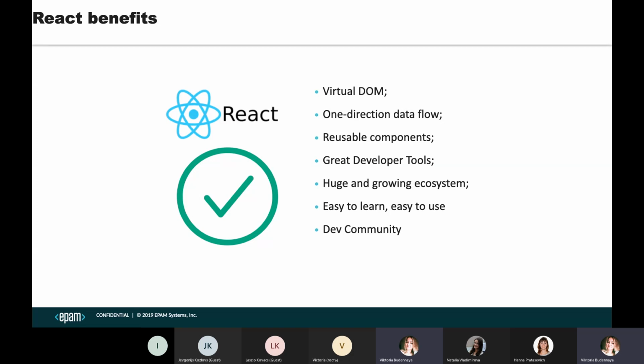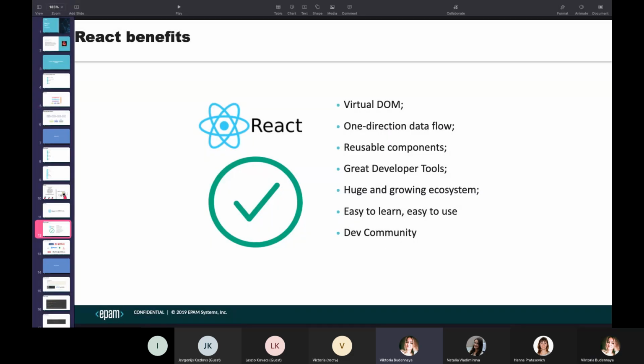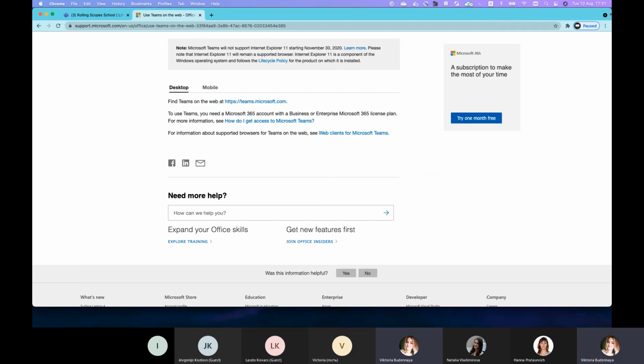Reusable components, we've talked about it already. It also has great developer tools. So for any browser, pretty much every browser you would like to use, it has something you could use to simplify your development. So for example, let's go to Google Chrome.